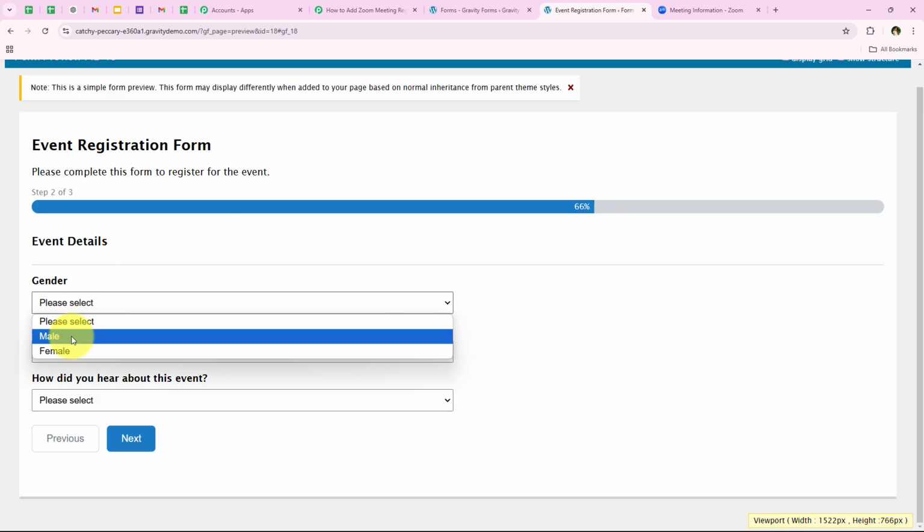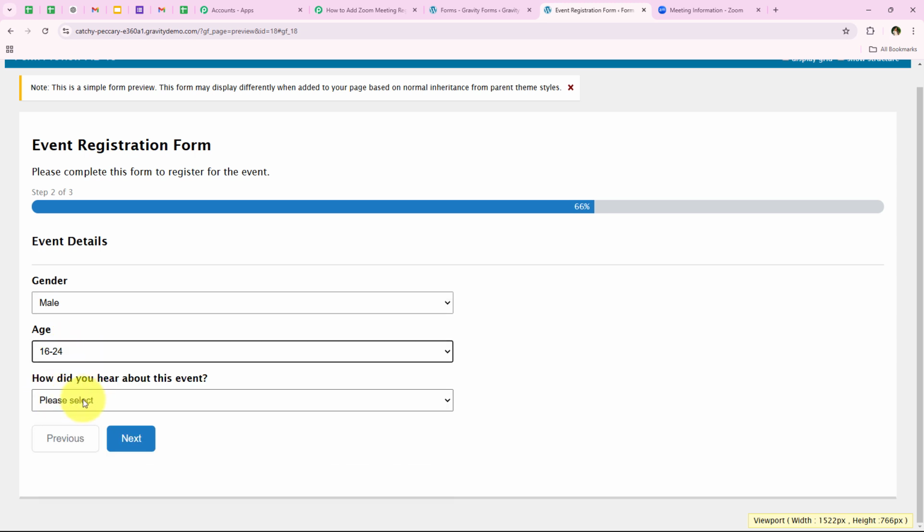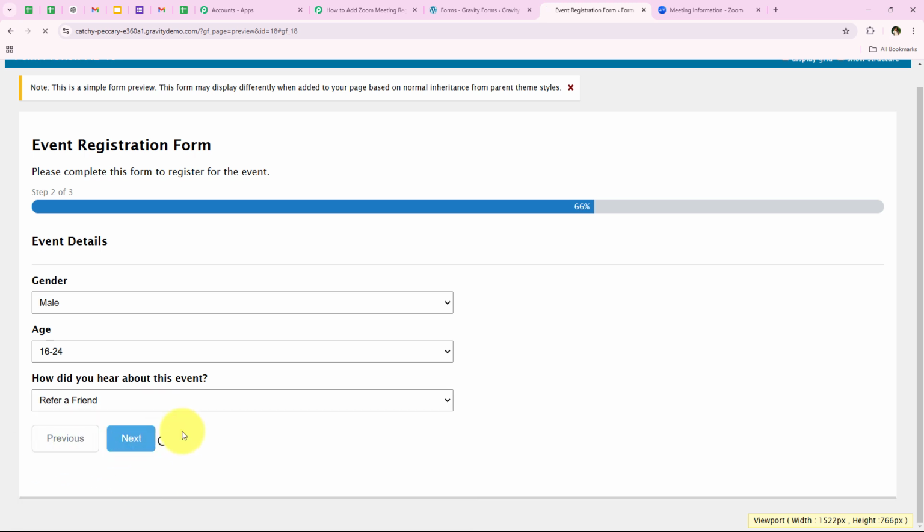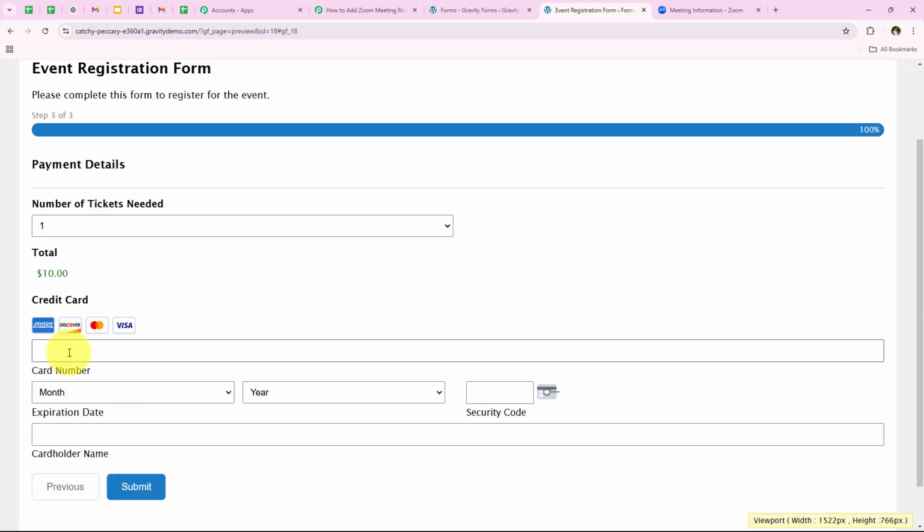For the gender, we are going to keep it as male, age as this. And now it is asking how did you hear about this event. So let's suppose we're going to keep it as refer a friend. We are going to move forward. We're going to purchase the tickets. I'm going to enter the card number right over here, and then we're going to click on submit.